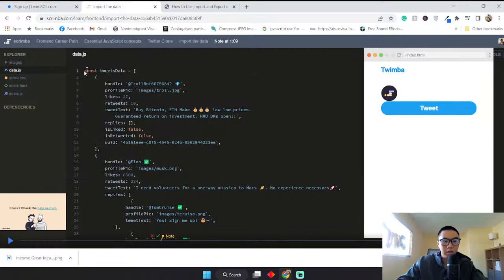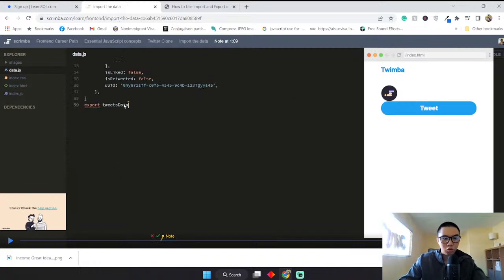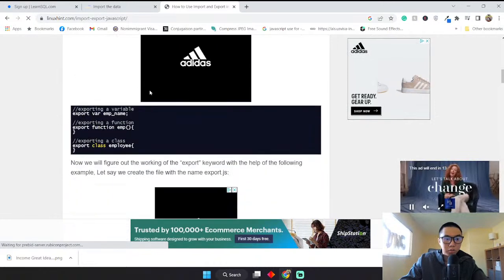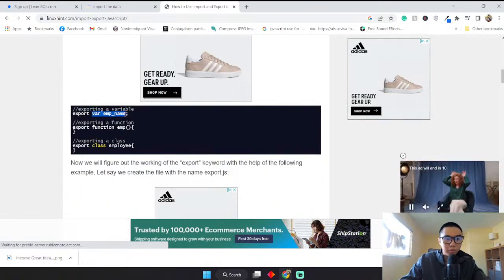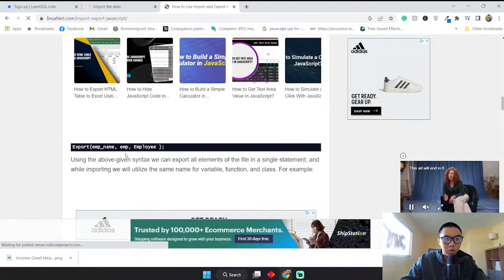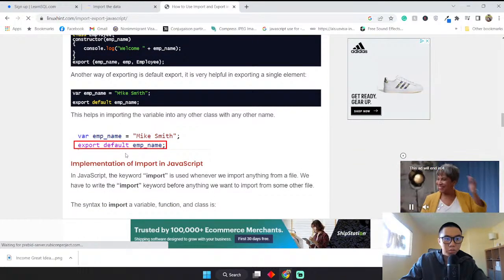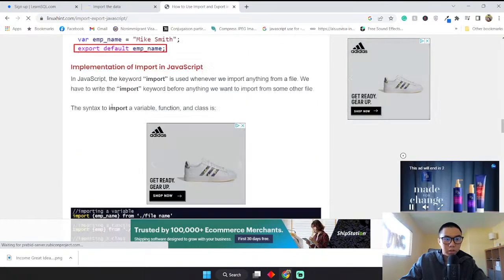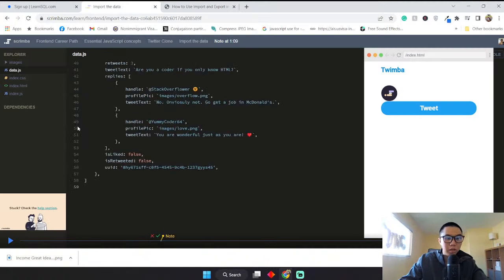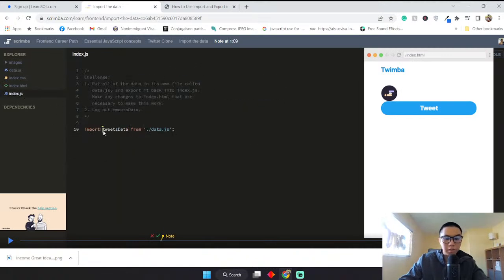Right, so here export. I'm assuming it's right here. So then export simple export file. All right. Then how do we import? Import emp. Okay, so it needs to be in curly braces. Right, how about now?